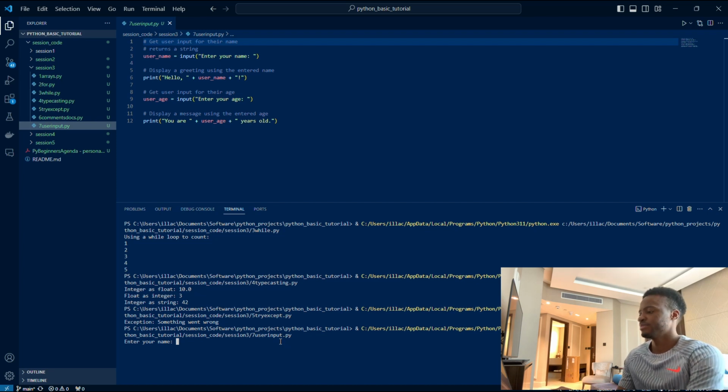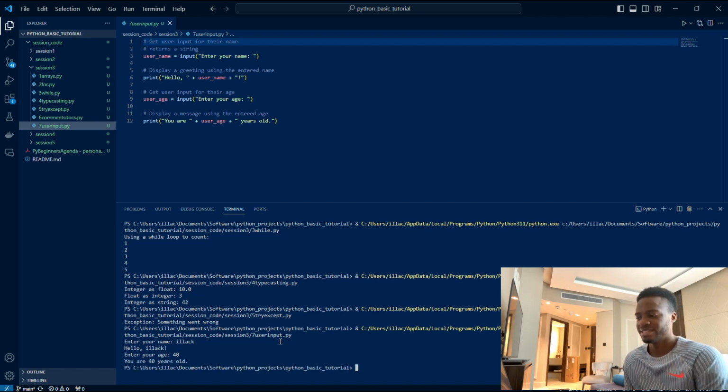If you type something, let's say ilac, and press enter, it goes on to the next line of code, print hello, and it stores that user input, so it says hello ilac, exclamation mark. Now it says user age, enter your age, and let's just say I'm 40 years old. If I press enter, it says you are 40 years old. So that's how you'd simply take user input in the command line.